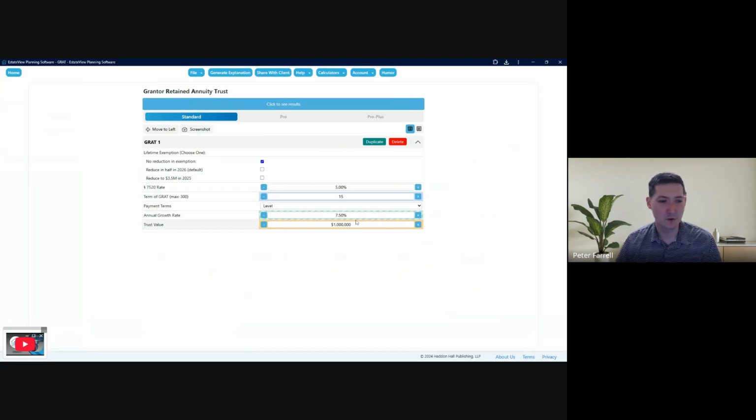The assets, we're going to show them growing at 7.5% annually. The grantor, as the name suggests, is going to retain an annuity. So in this case, it's a 15-year term GRAT. He or she is going to receive level payments, meaning that the payment is going to be exactly the same every year of the term of that annuity. And for purposes of determining the annuity amount, we do a calculation based upon the 7520 rate, which for May of 2025, when I'm recording this, is 5%.